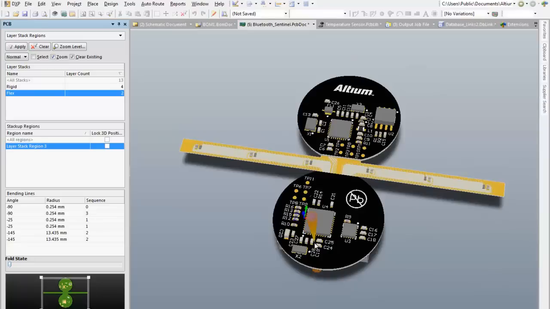And that would be how you comprise in Altium Designer a rigid flex board. Basically set up that layer stack manager, go into your planning mode, then go ahead and you can place and route just as you do any other design in the Altium Designer toolset.